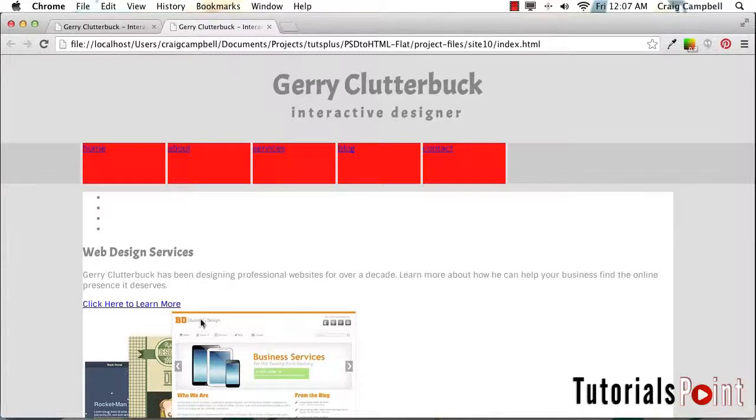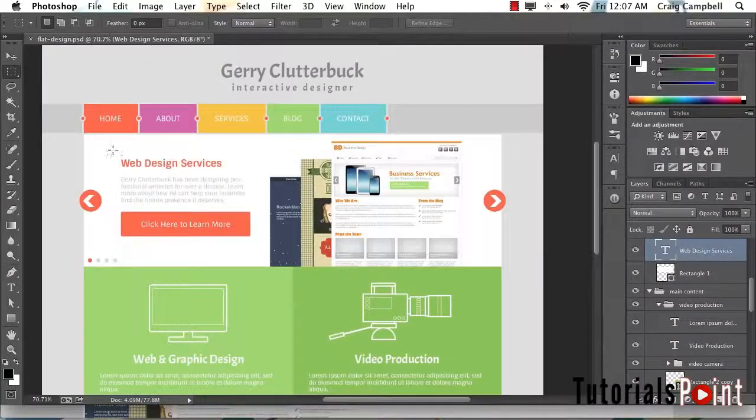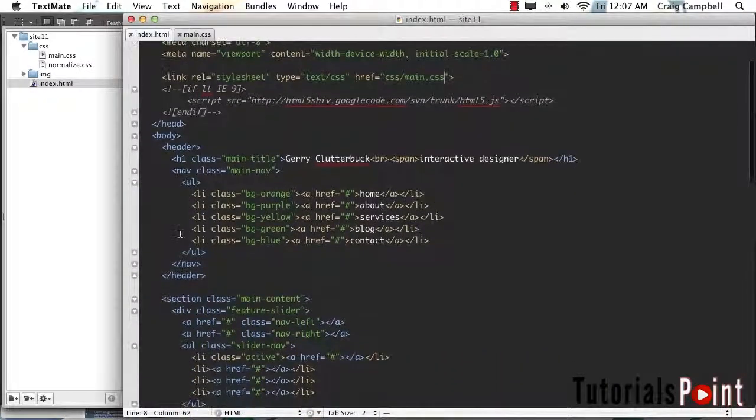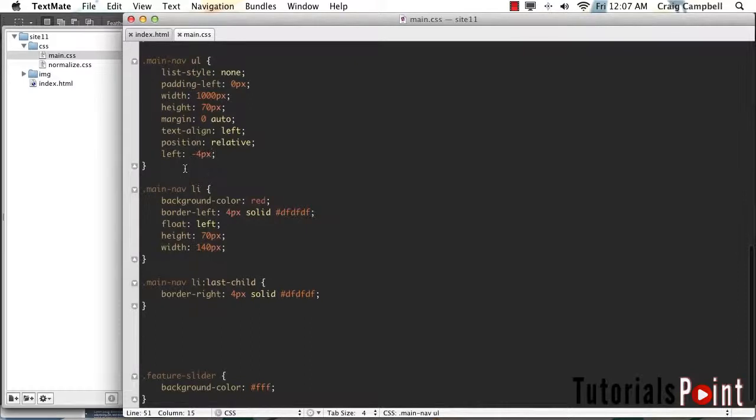Now remember, if we look in our Photoshop file, each one of these items has a different background color. And if we look in our index.html file, we can see that we've applied different classes to each of these list items, and we're going to use these classes to apply that background color. So we have bg-orange. Obviously, we'll put an orange background color on that item. bg-purple, yellow, green, and blue. So let's go to our CSS file and let's make that happen.